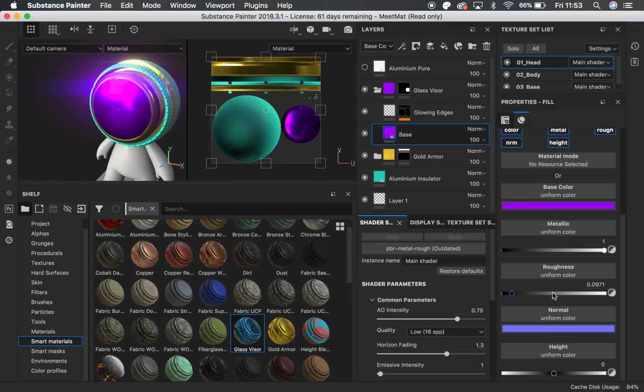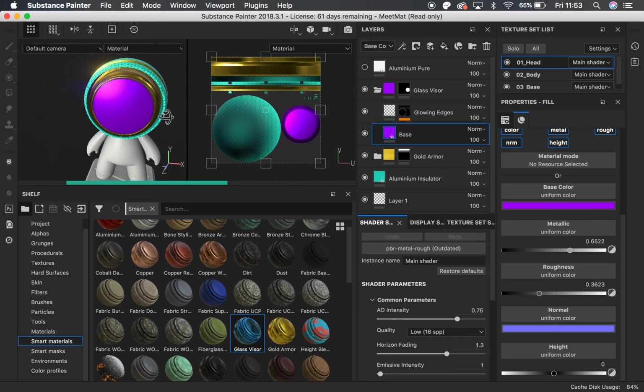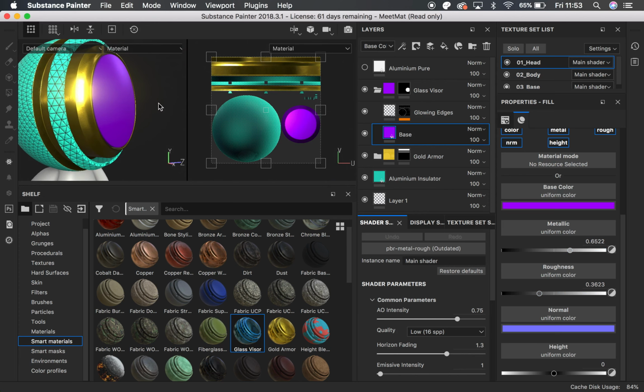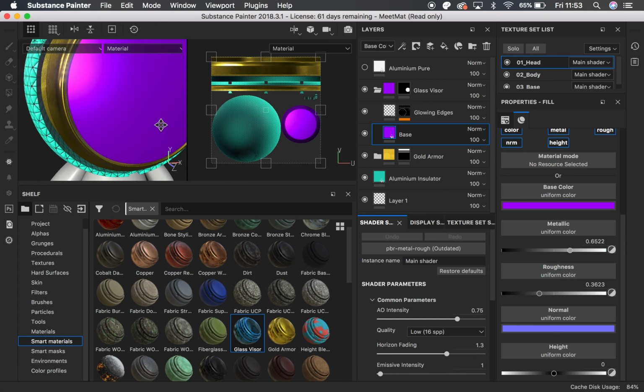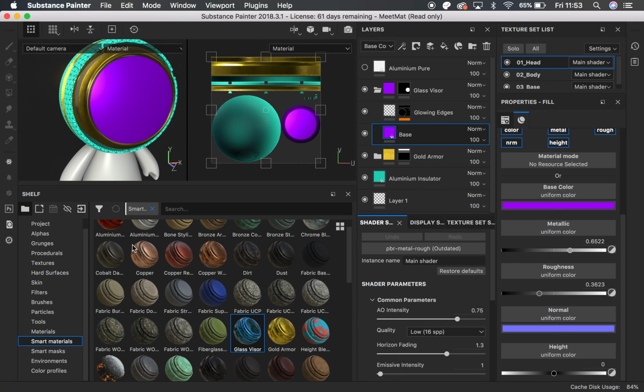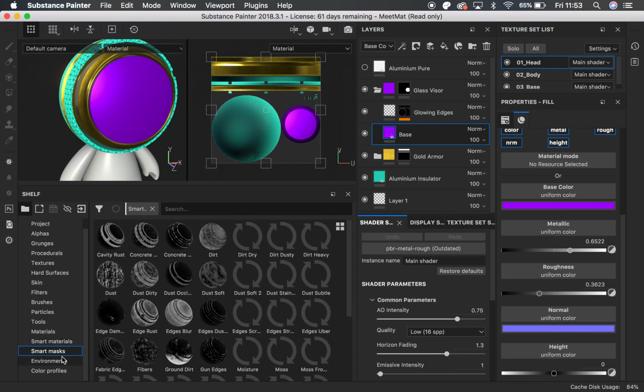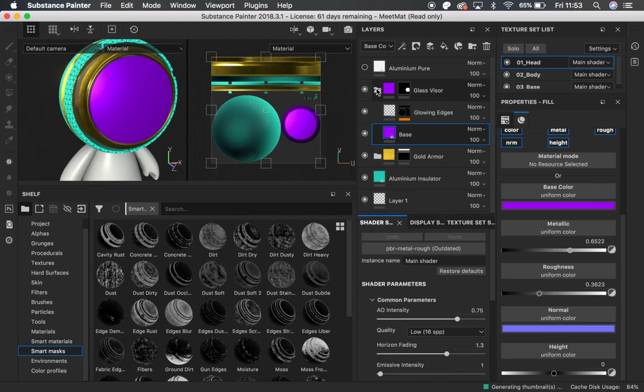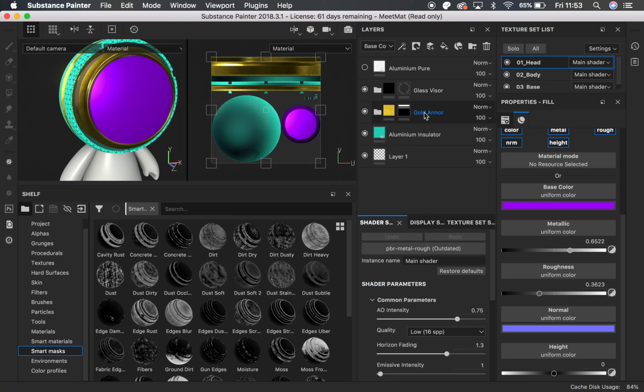I can change the roughness of it as well, so it wouldn't be as shiny or reflective. Same with the metalness. I could play around with those. Okay. And then it's got this sort of glowing edge sort of thing on the top there, which is kind of adding stuff around there. Okay, so there's loads of smart materials that you can play around with. We also have something called smart masks, and this works very similarly.